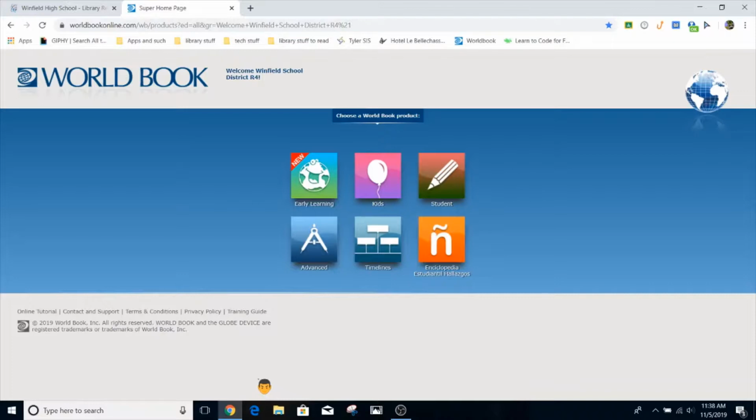This is mainly going to be directed towards the history department. There are a lot of useful, or at least I think it's useful, different things that you could use World Book for, and different ways in which you could use those things. From the World Book homepage, remember the high school level reading stuff is the advanced page. I'm also going to talk a little bit about timelines in this video, which I think would be super beneficial, obviously, for the history department.